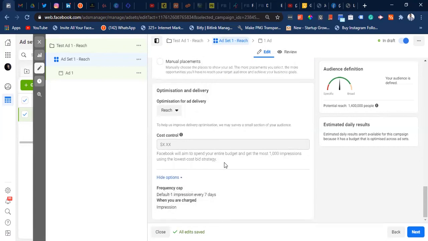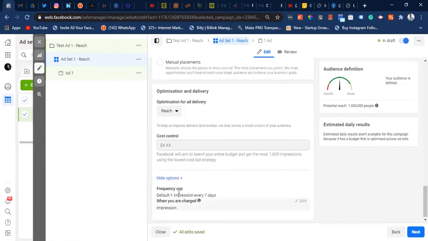Now you can also decide to change your frequency cap. Frequency cap simply means how many times you want one user to see your campaign in 7 days or how many days.